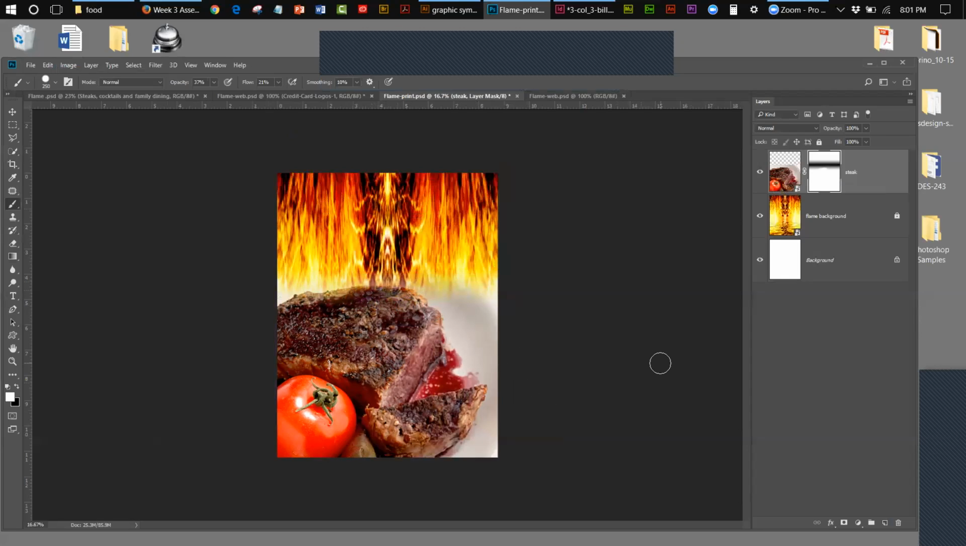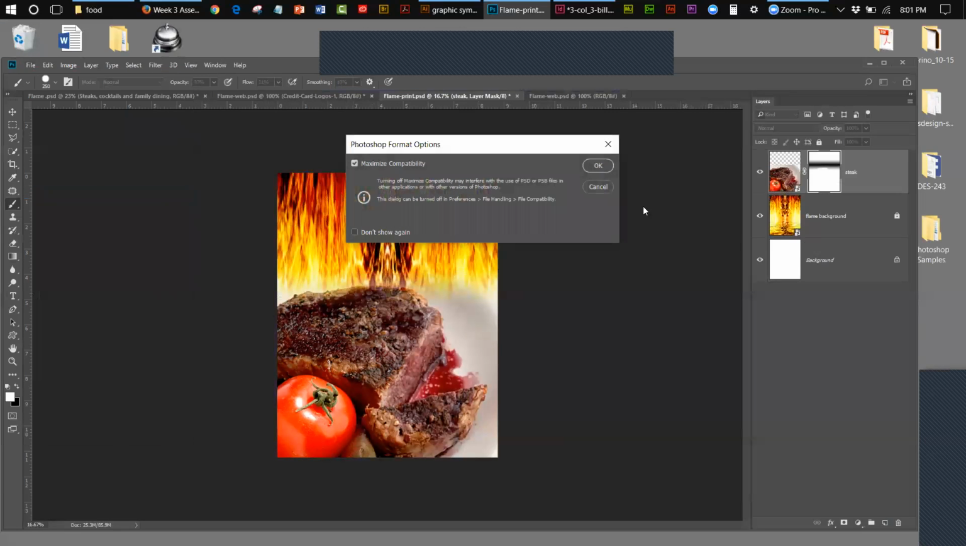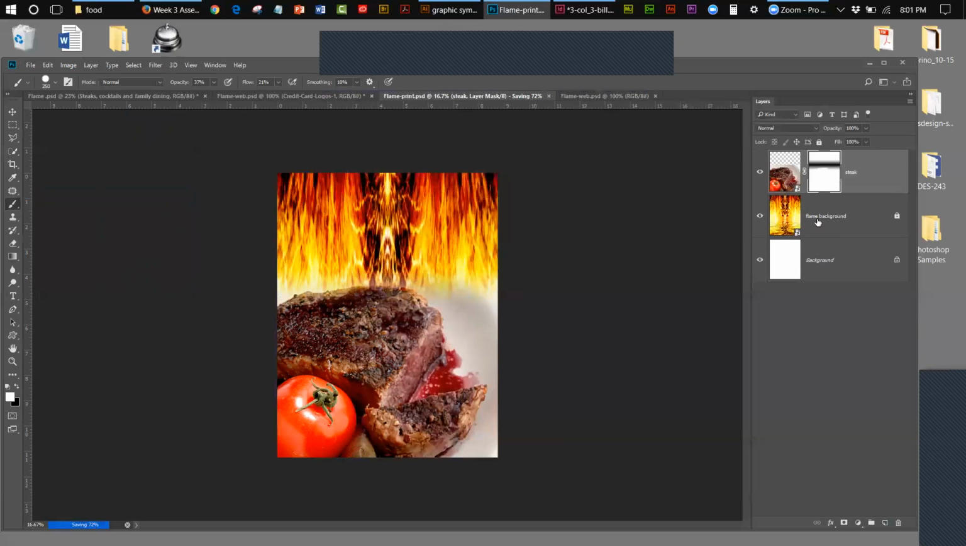Okay, and I think I've done enough to meet my purpose. Now I got a pretty good composition. If I want to, I could even paint a little bit of this stake back too. I'm really just making this thing look better. So there's my stake, there's my background. Right now what I'm gonna do is go File, Save, and hit OK. I have two layers. I got my stake layer, my flame background layer, and I'm cooking.